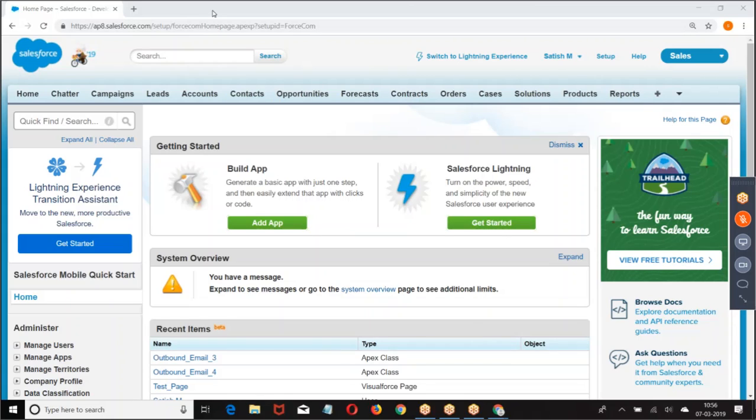So we'll start today with inbound email messages. Is everyone good with the outbound email message? Any query from your end regarding the outbound email message?